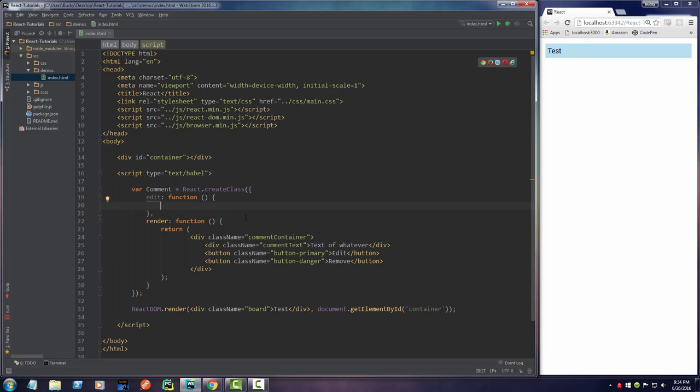We can log something out on the screen. We can just make some alert pop up. And for right now, keep things simple. We'll just make an alert pop up that says editing comment.